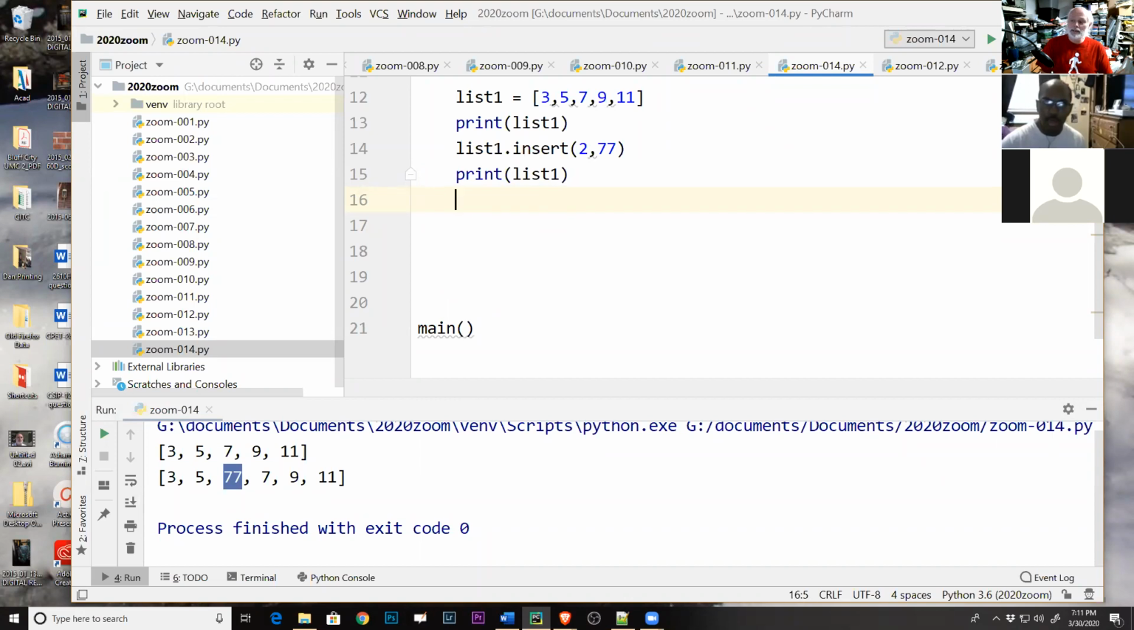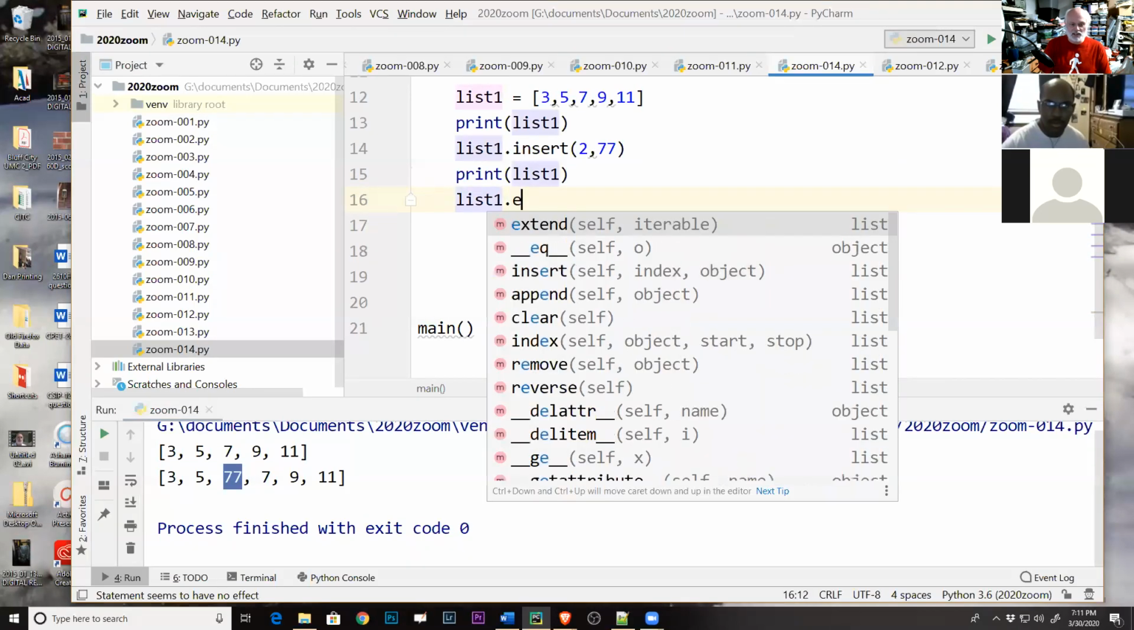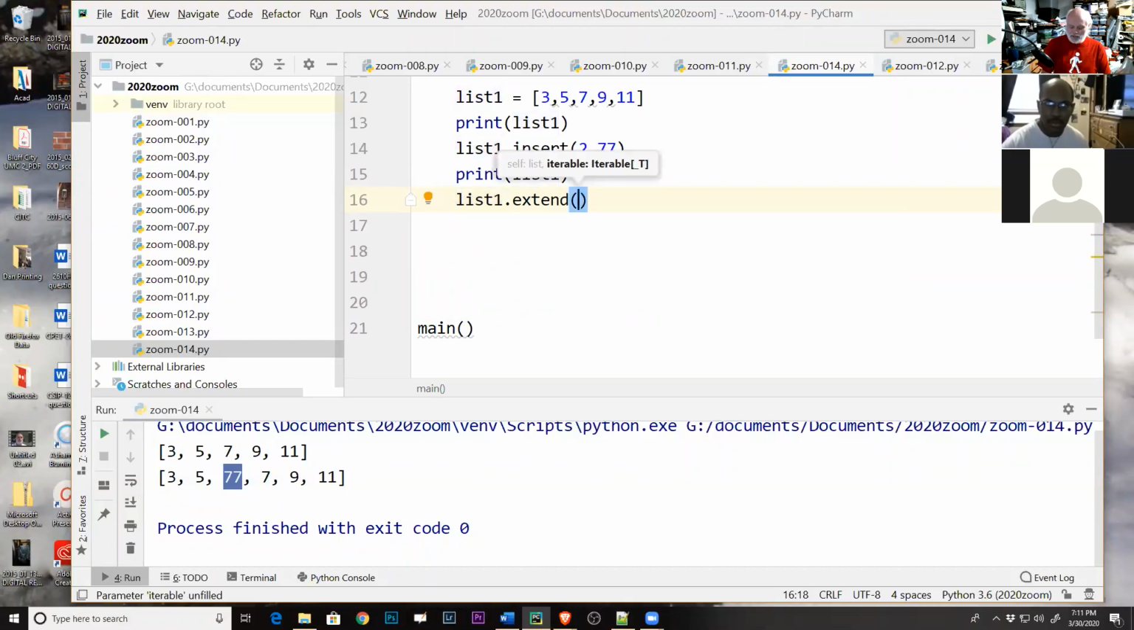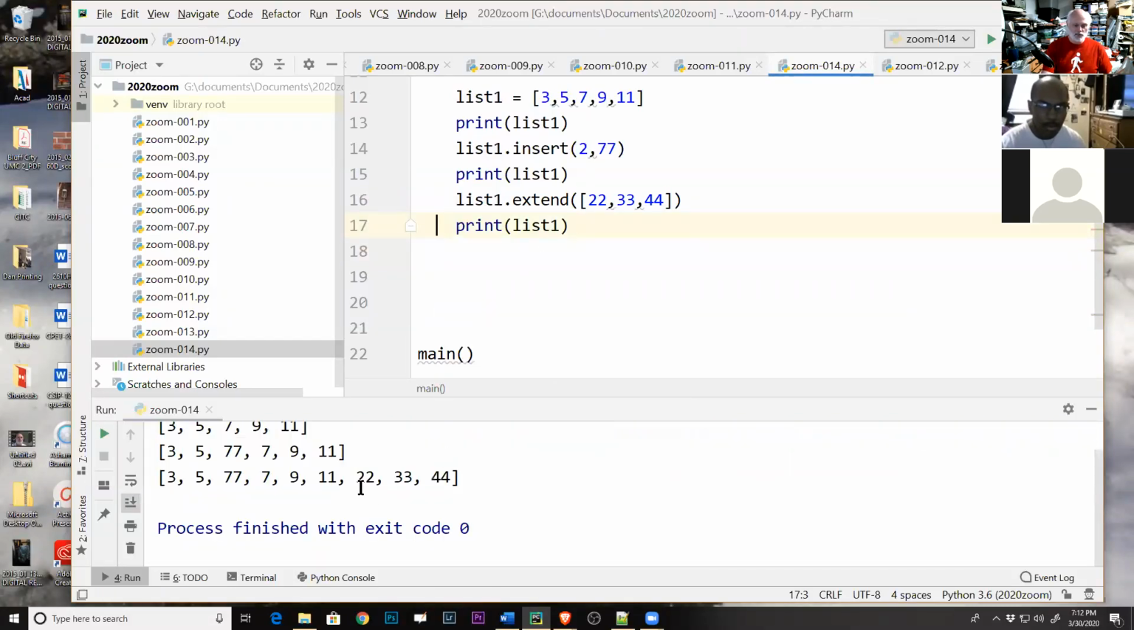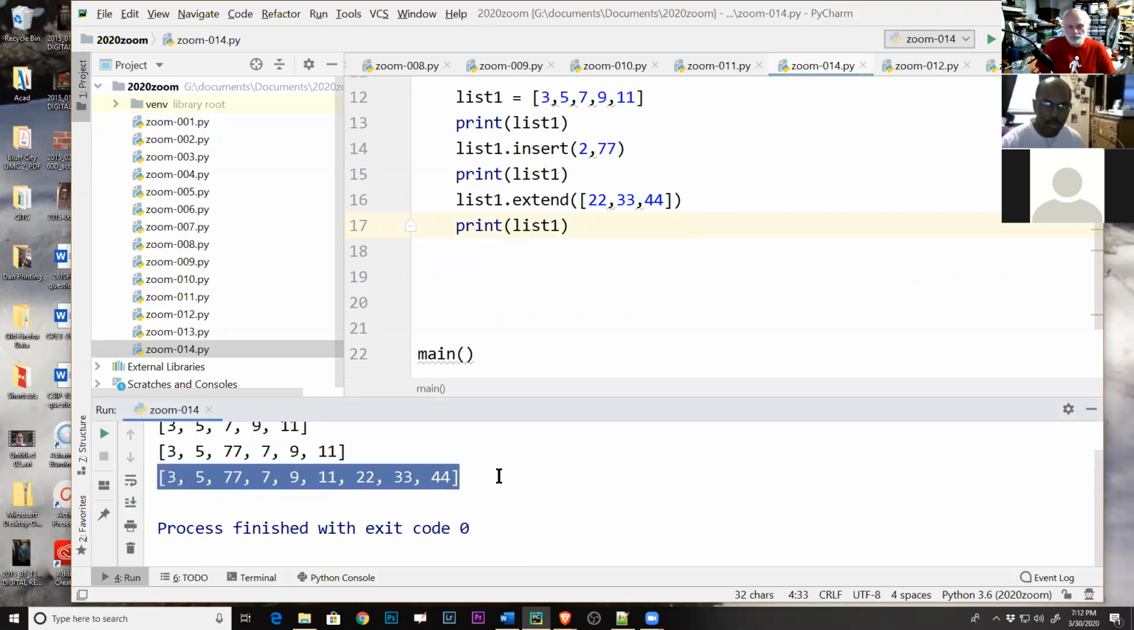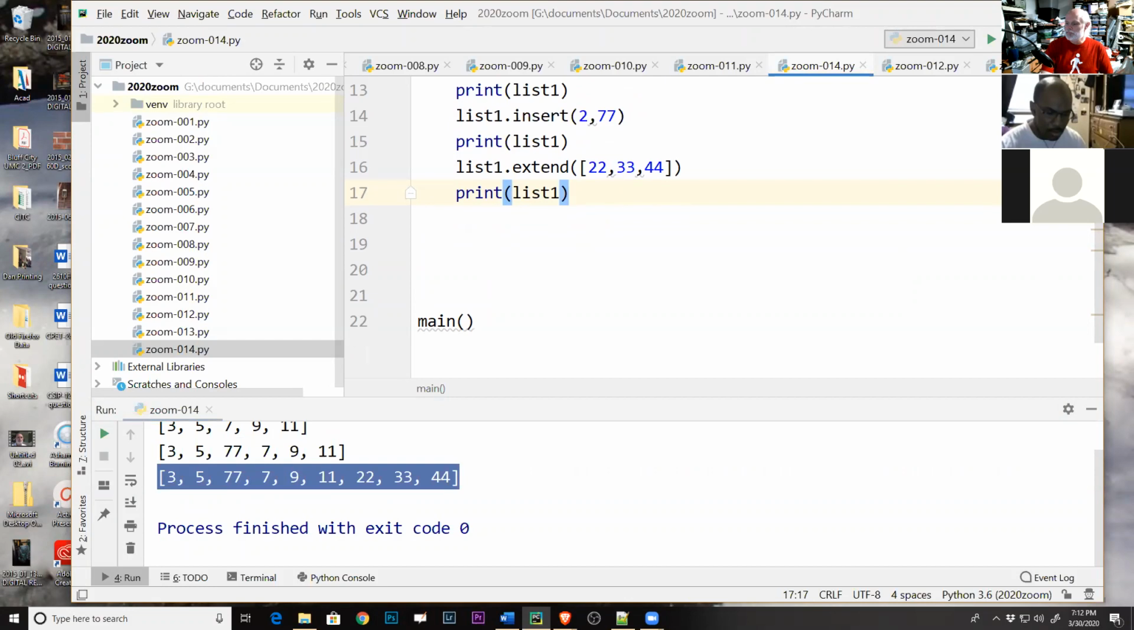Now, if you want to add a list to the end of another list, you don't append, you use extend. You say extend, and then I give it a list. I'll do 22, 33, 44. So I'm going to take list1 and extend it, or add to the end of it, those three elements. And you can see that it added those elements. So if you want to add a list to another list, you can extend it. Any questions there?